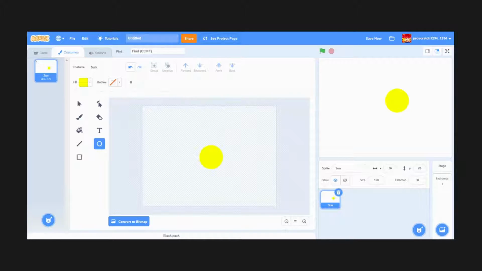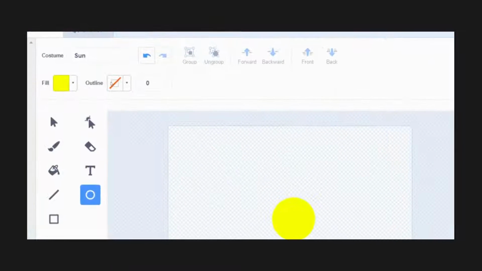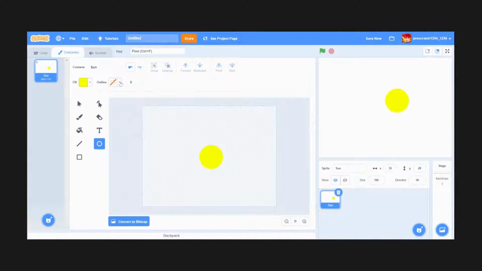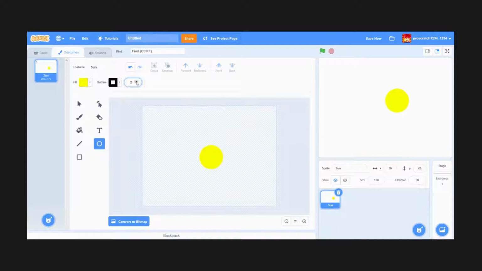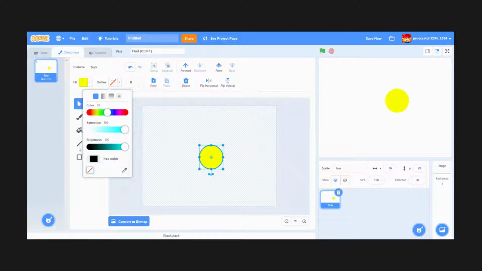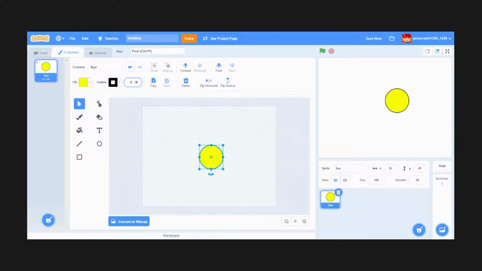I want to give it an outline, and you probably guessed what you should do. Outline. And you do that by clicking that and then selecting the color of the outline. Now obviously, who wouldn't want his outline to be black? Because it's a sun. And here you can select the thickness. Oh, I forgot to select it. You do that by clicking that mouse icon and then selecting the circle and then doing the outline. Select its color and then select the thickness. I'm gonna go, 3 is okay.